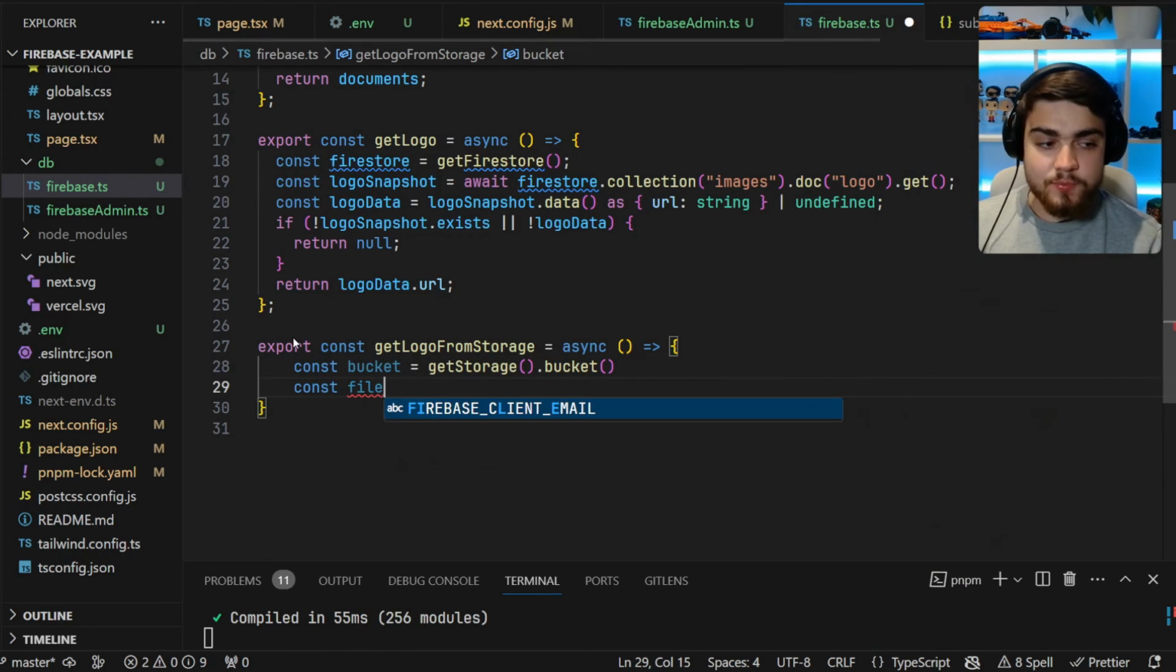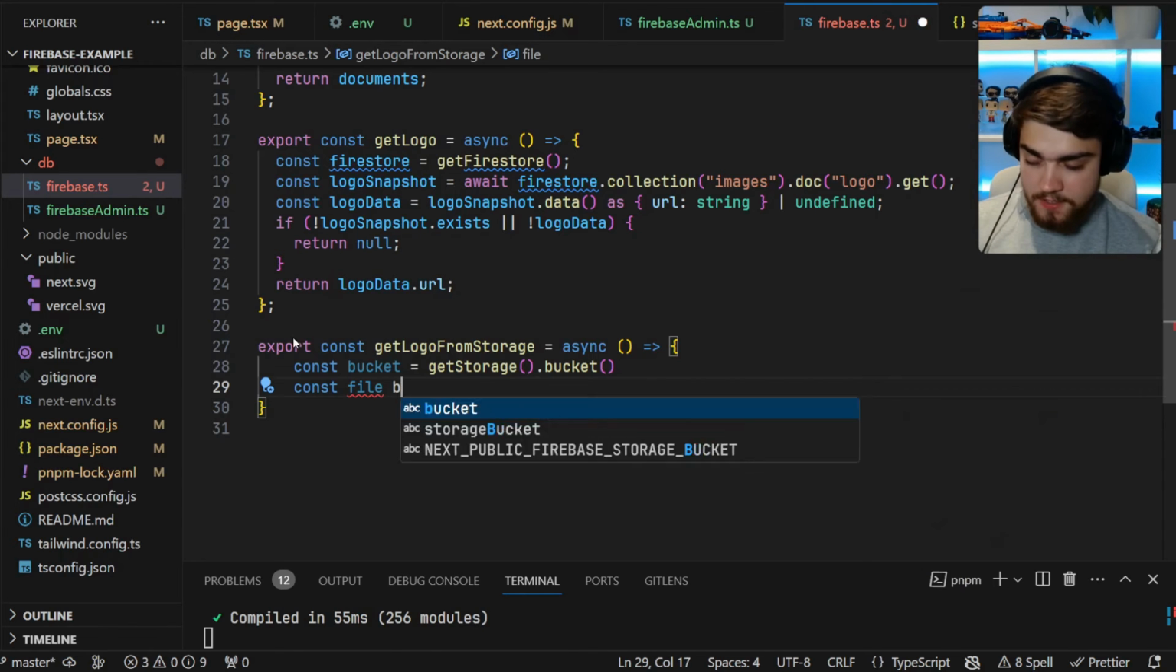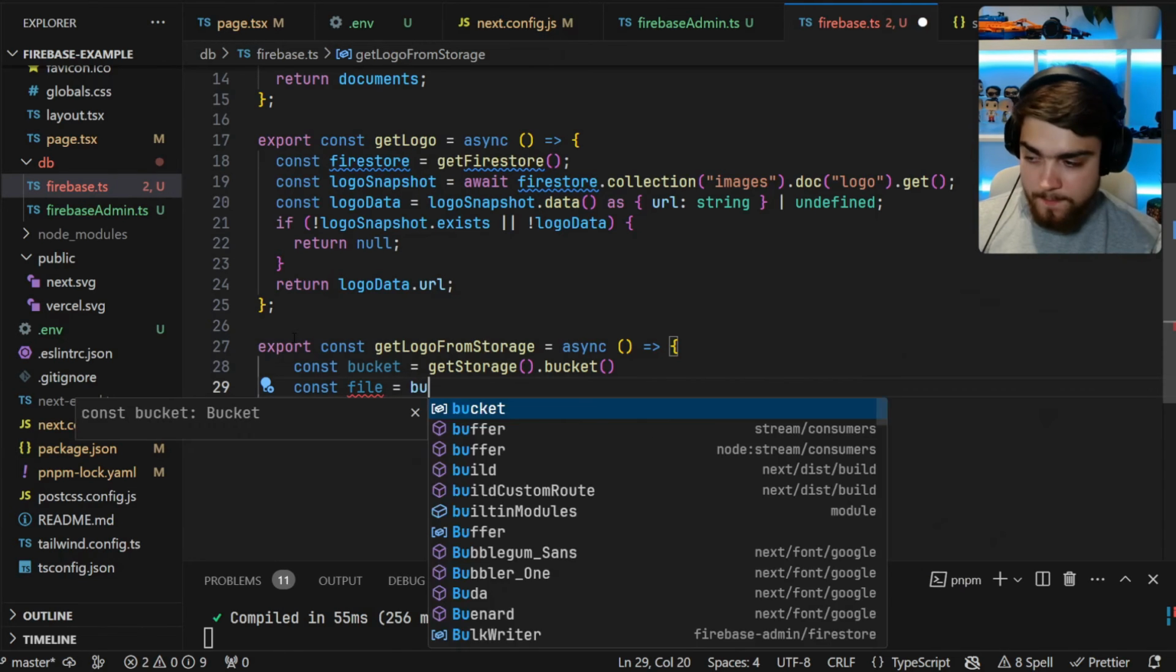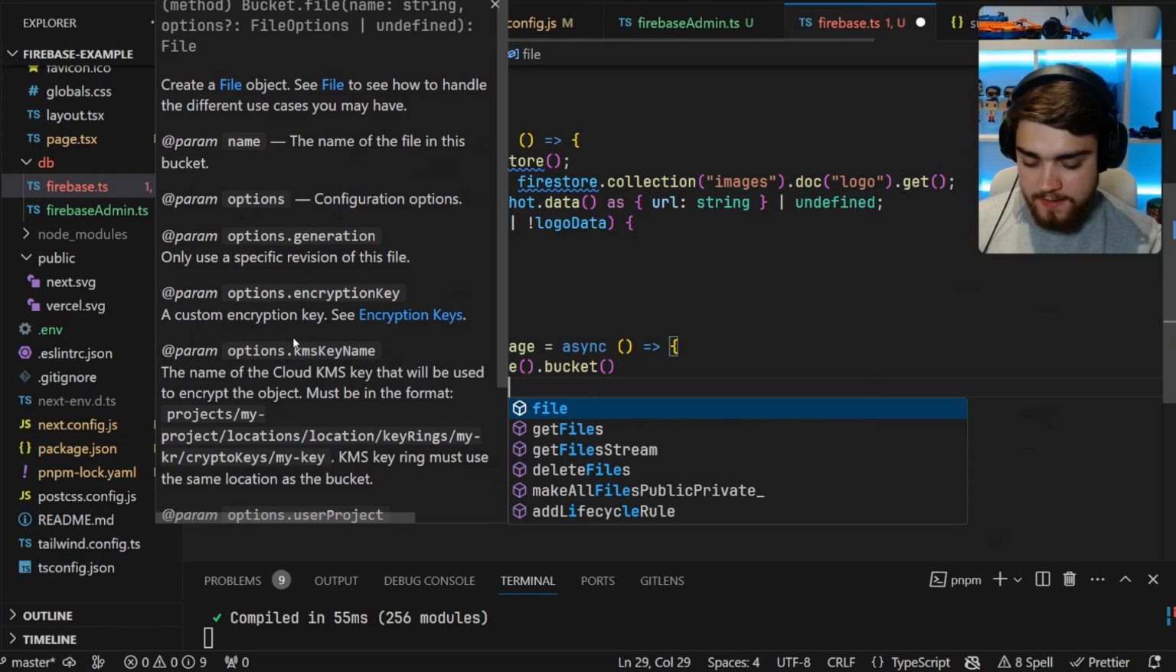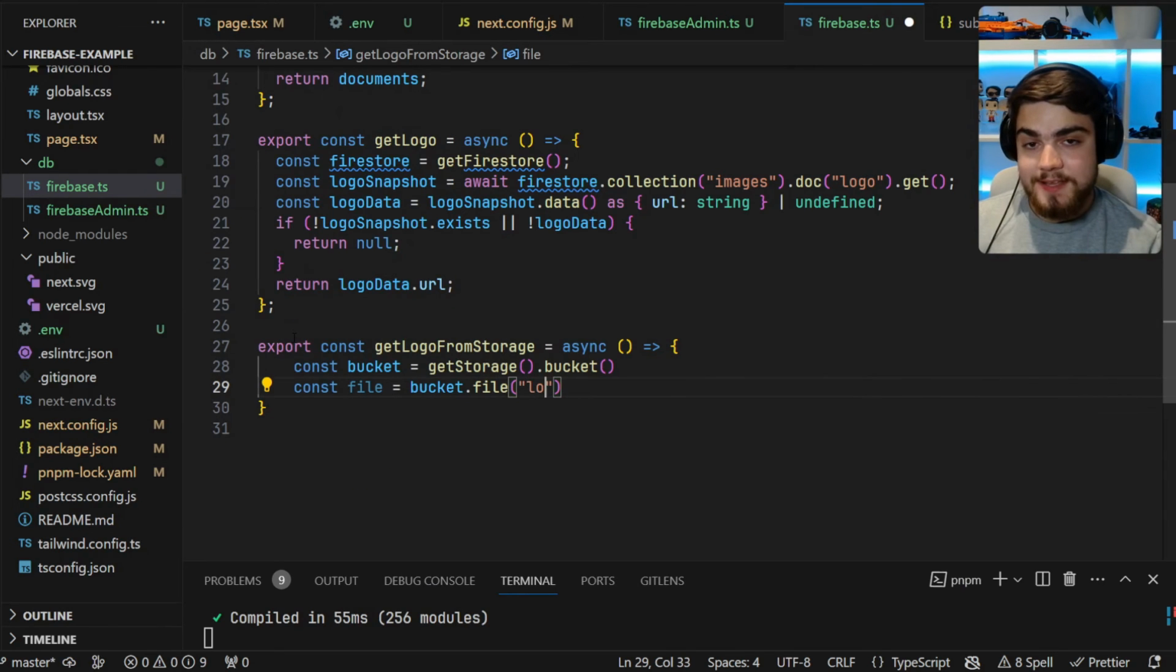Next, we're going to want to make sure we have a file. So const file is going to be equal to bucket.file, and that's going to be the path for where it is on your Firebase storage. So for me, it was just at the root level, logo.png. If you had a folder or something, it would be completed/logo.png.